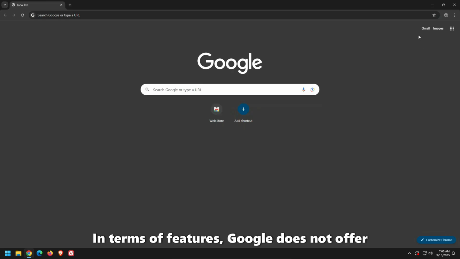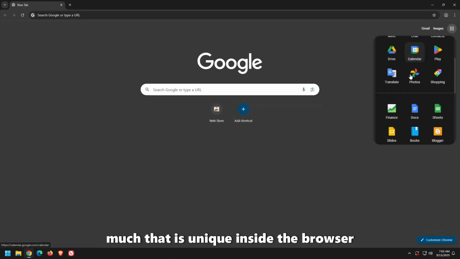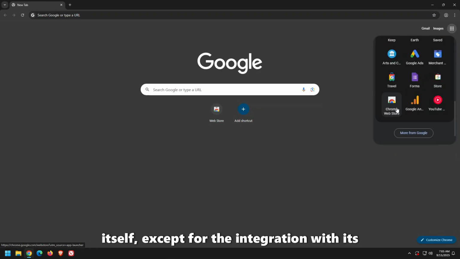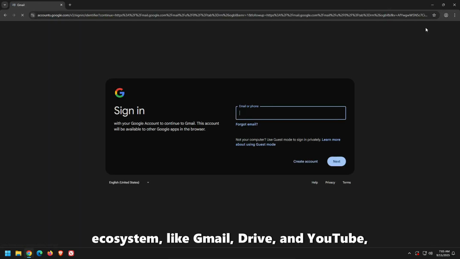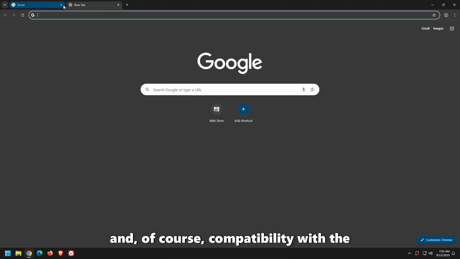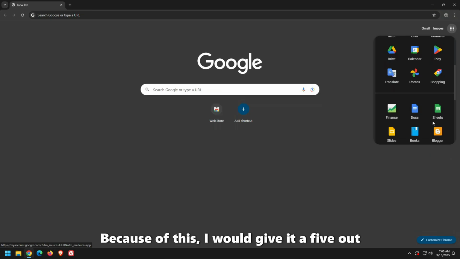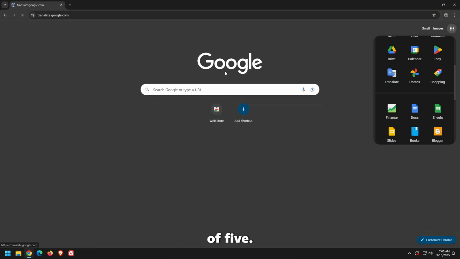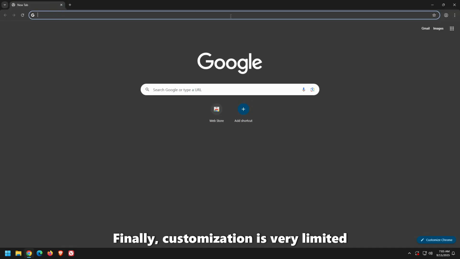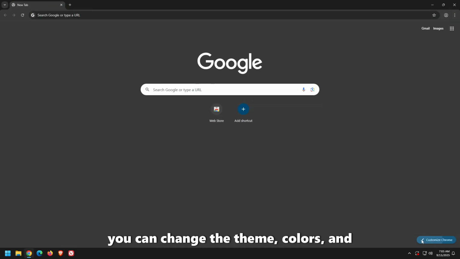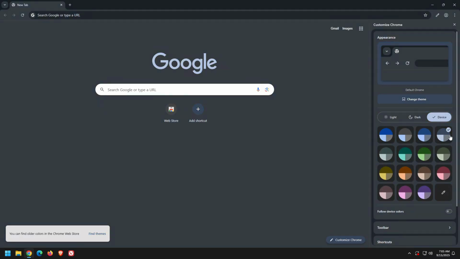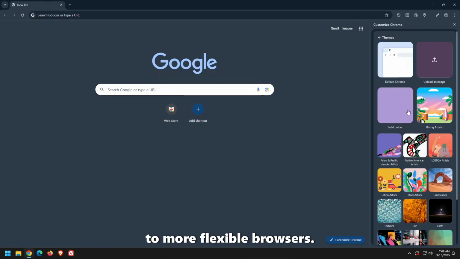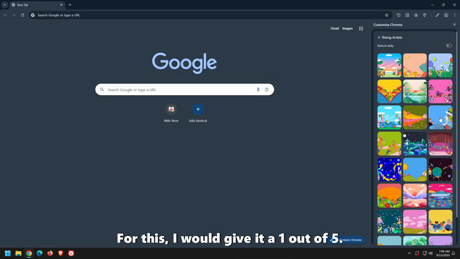In terms of features, Google does not offer much that is unique inside the browser itself, except for the integration with its ecosystem, like Gmail, Drive, and YouTube, and, of course, compatibility with the largest extension store available. Because of this, I would give it a 5 out of 5. Finally, customization is very limited. You can change the theme, colors, and background, but that's about it. Nothing compared to more flexible browsers. For this, I would give it a 1 out of 5.